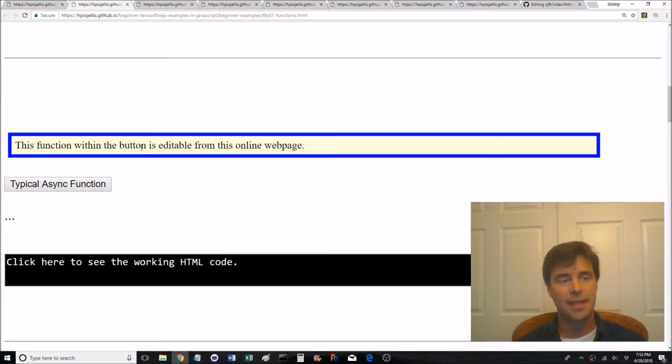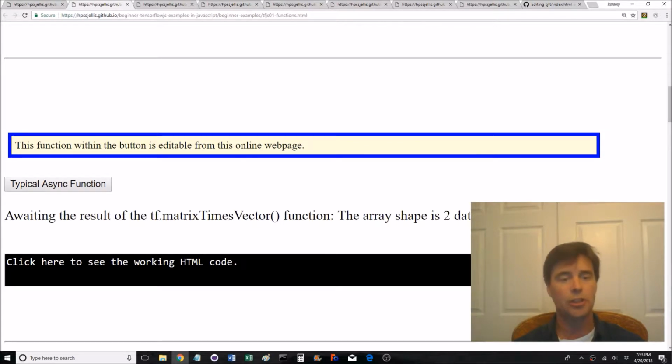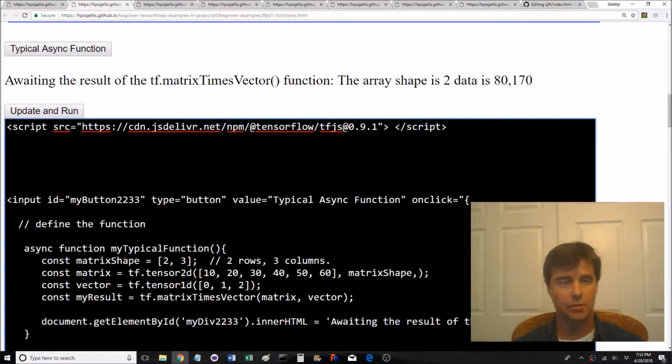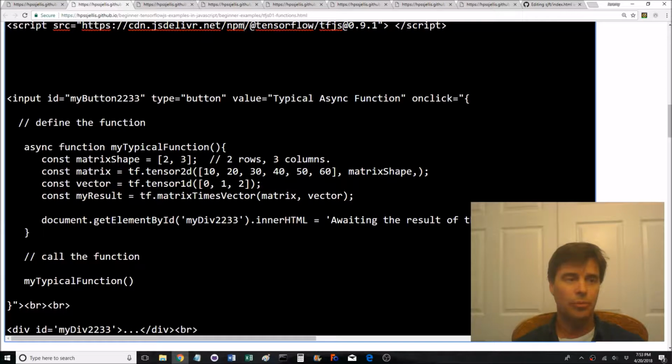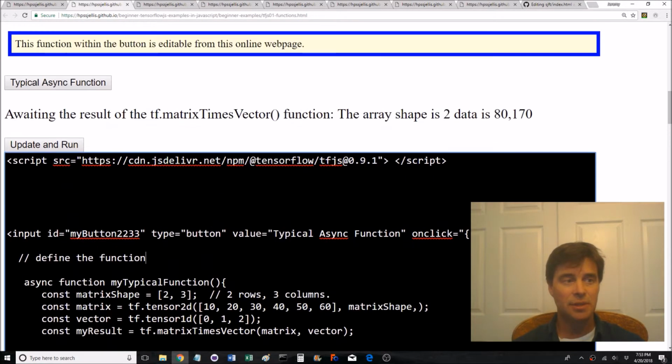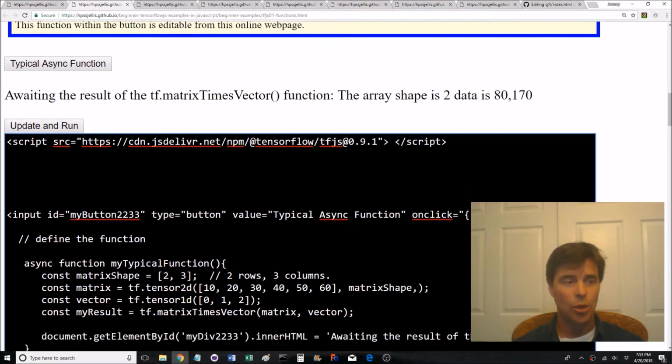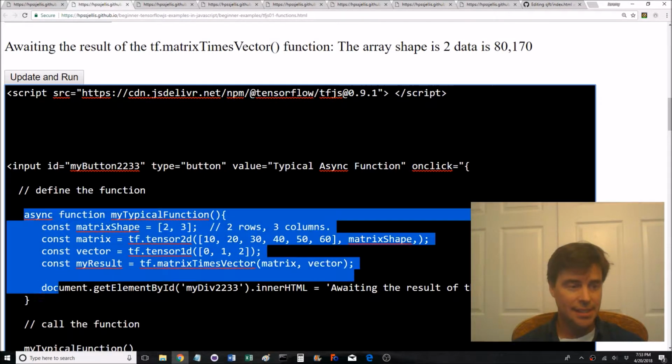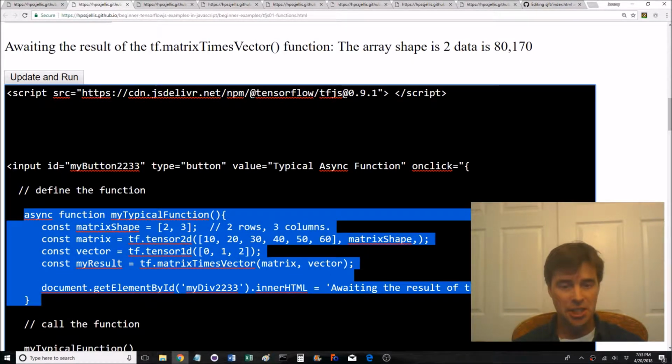Here I've written the typical function again. First of all, see if it works. Okay, let's have a look at the code. Once again, we've got our script tag. But here we have the function declared inside the button. And this means we're not using a script tag. This actually has a huge advantage here with this update and run, because script tags can't update and run, whereas once it's inside this button, I can change anything here, click update, and it'll actually change it.